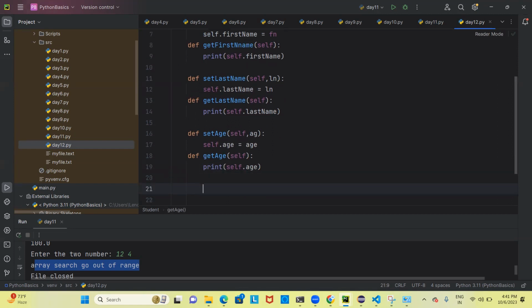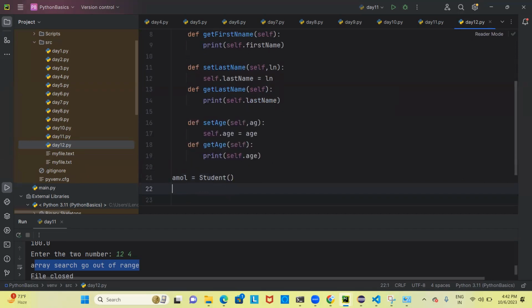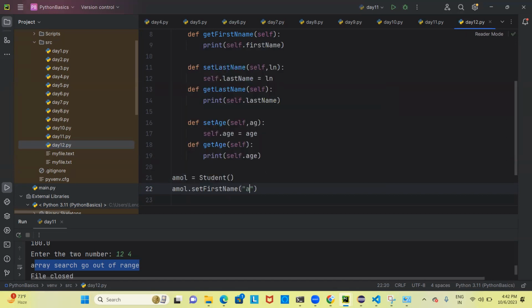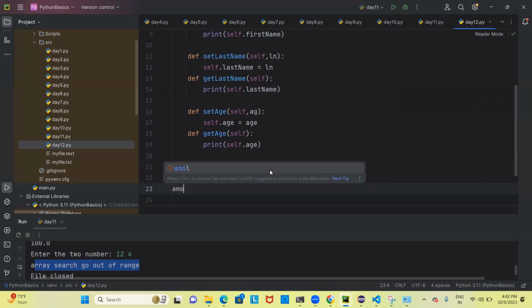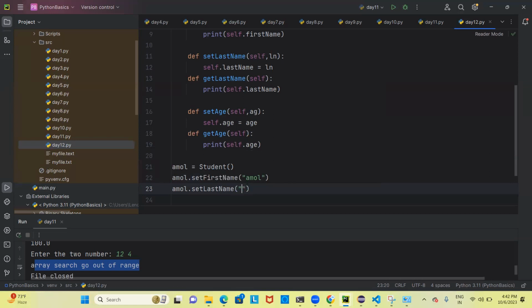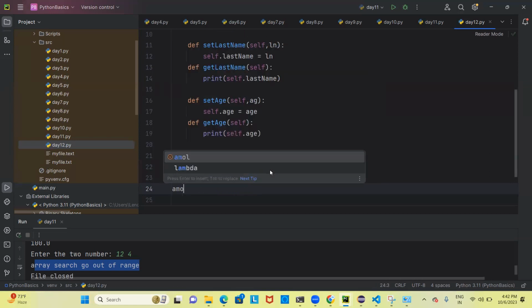Can I create an object of it? Yes, I can create an object. Now this object is blank. Unless you call these methods, no properties are going to be set, right? So you call the methods: Amol dot set first name, then Amol dot set last name, and Amol dot set age.